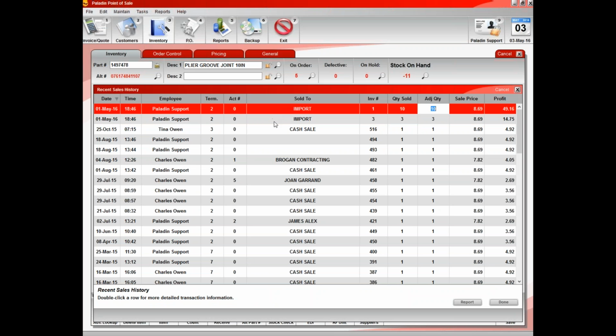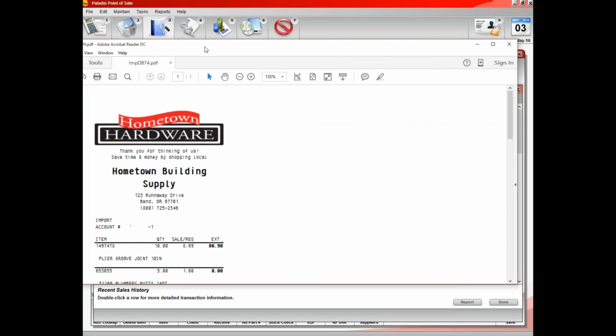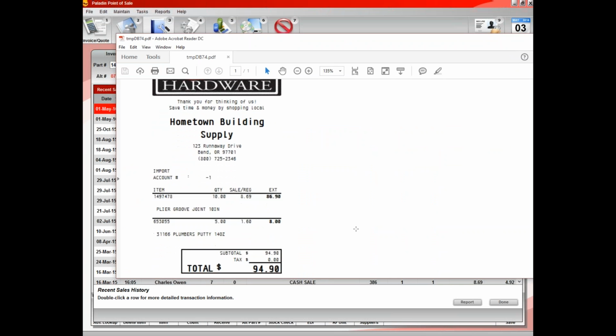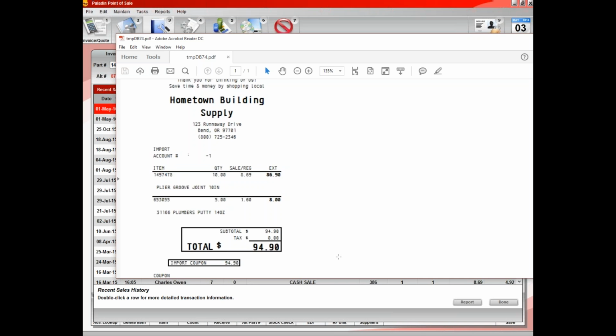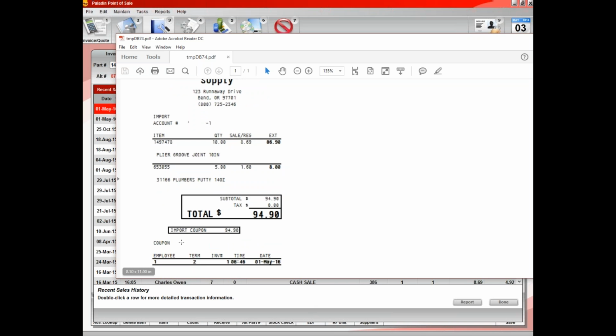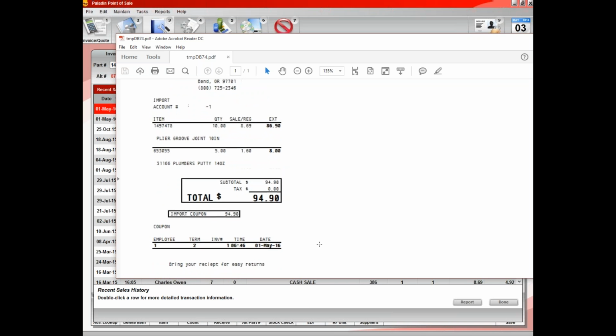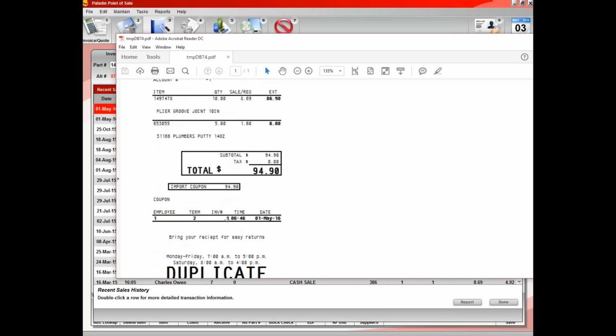But it's going to show you, this is exactly how it's going to display. And if I want to print that, I can just double-click on that particular line item, and it will produce an actual receipt or invoice. I'll show you what that looks like, because I've got it here on my other system. So there you go. It shows the two products there. And it says this is an import coupon. That's how it's listed. And there's my invoice number one.